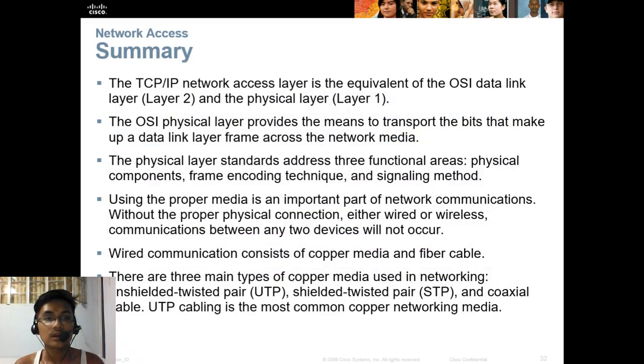So for the summary, the TCP/IP network access layer is the equivalent of the OSI data link layer, layer 2, and the physical layer, layer 1. The OSI physical layer provides the means to transport the bits that make up the data link layer frames across the network media. So it is said here that the OSI physical layer is responsible for transporting the bits of the data link layer frame onto the network media that has been used.